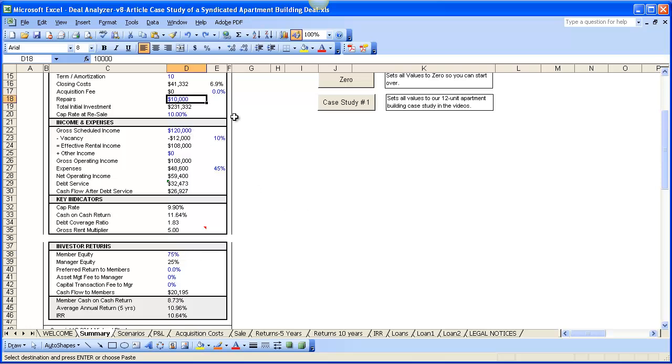We have $10,000 in repairs, which is about $1,000 a unit, 10% vacancy, and 45% expense ratio. So pretty standard stuff, nothing really too fancy. Our investors are getting 11% average annual return, and we're reselling the asset at the same cap rate we bought it. So no upside in this thing at all. And as you can see here, the investors are making a pretty good return for very low risk, and everyone is happy.